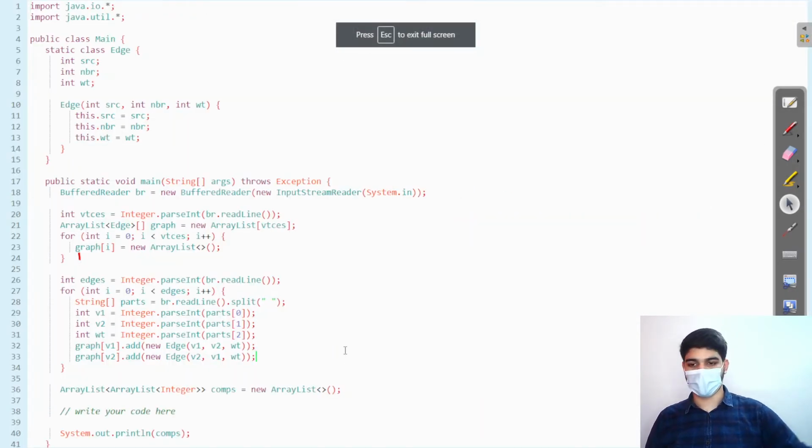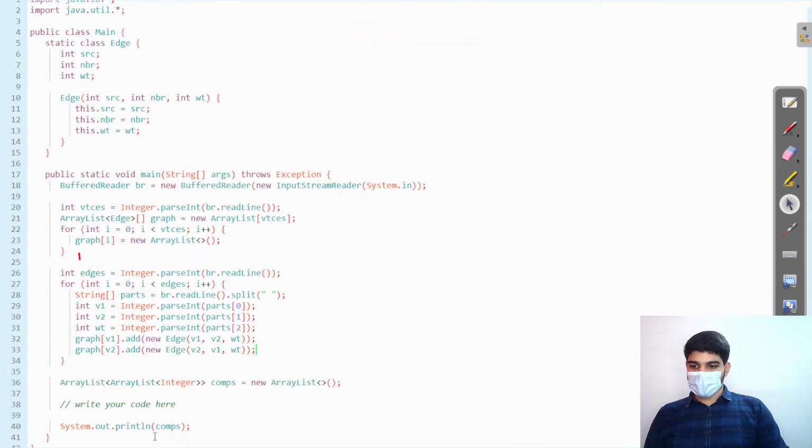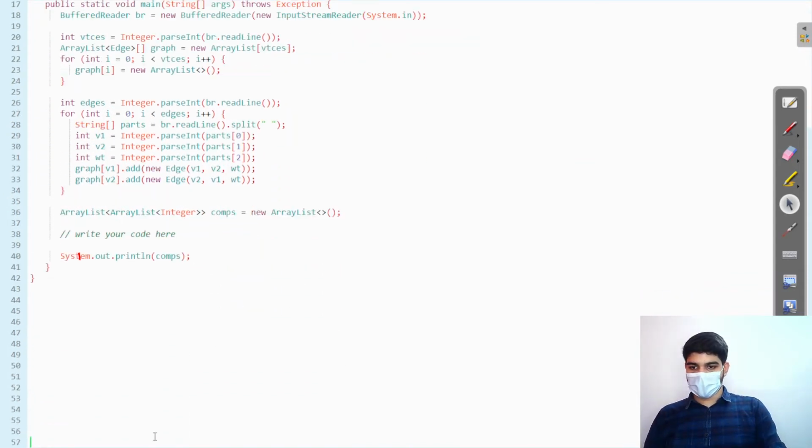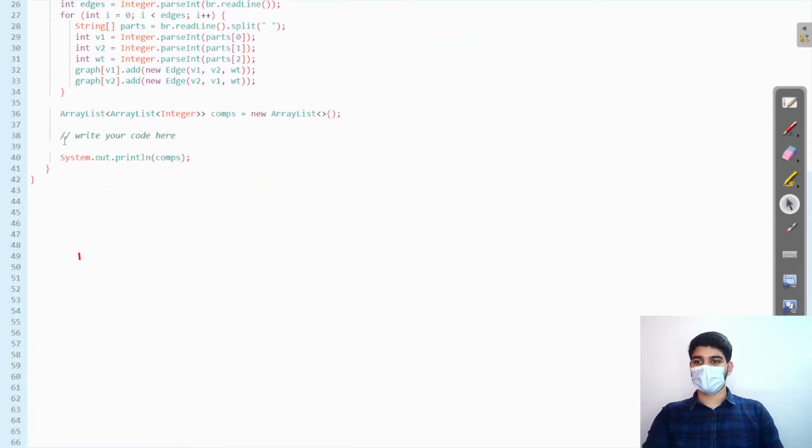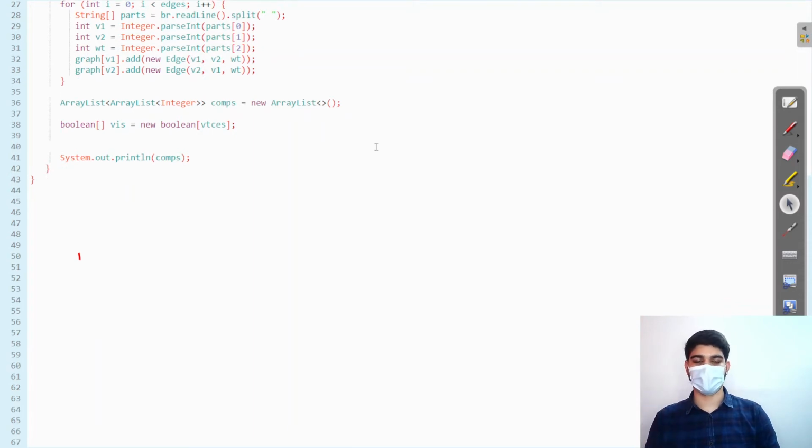Let's see how we can code. So if I bring this up, what we have over here is an array list of components in which we have to fill in our answers, right? What I said was we can have a boolean visited array of size vertices, right? So for each vertex, I would have a position in my visited array.